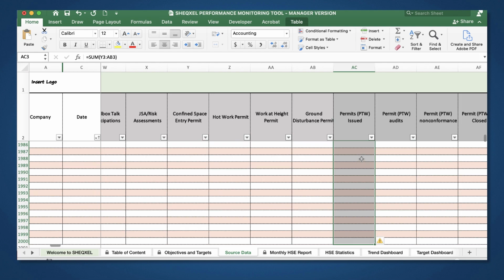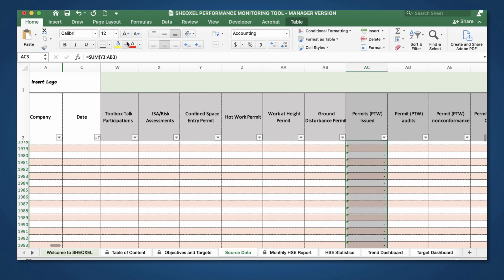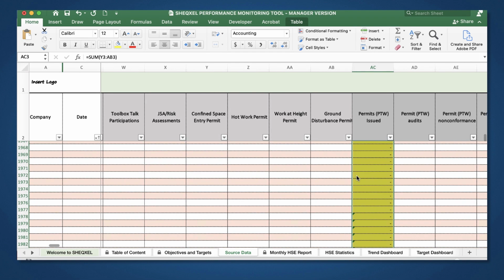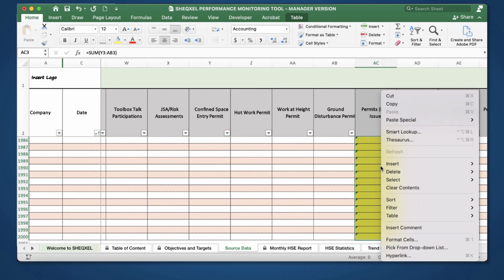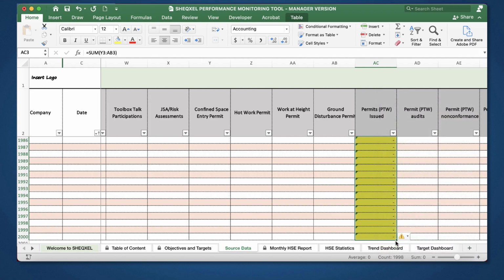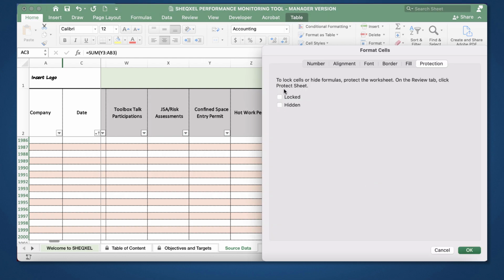Usually, wherever there is a formula, we make sure that those columns or cells have been locked. So in this case, we're going to lock the entire column to make sure that when we protect the worksheet, this very column is not accessible. That is to prevent accidentally deleting the formula.